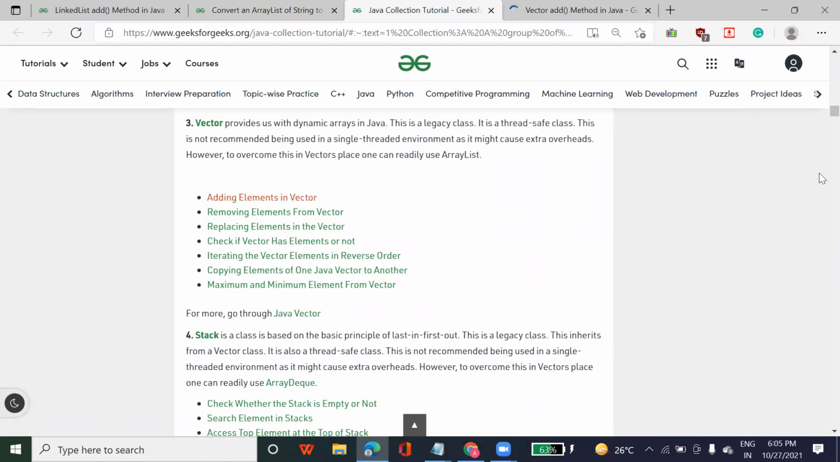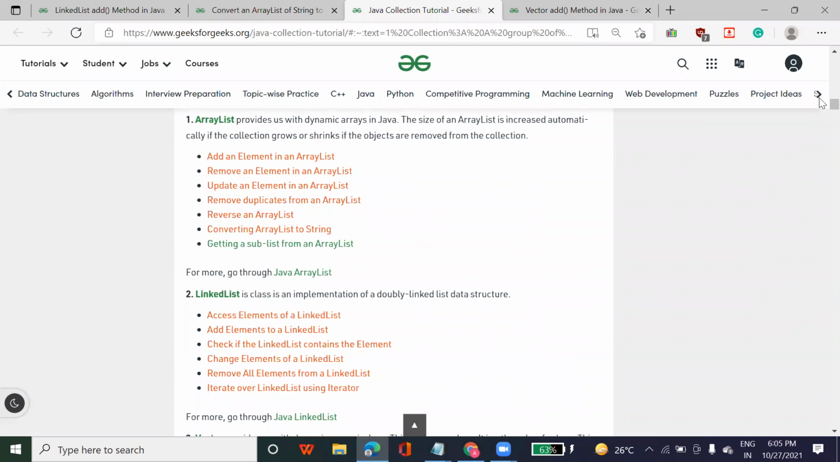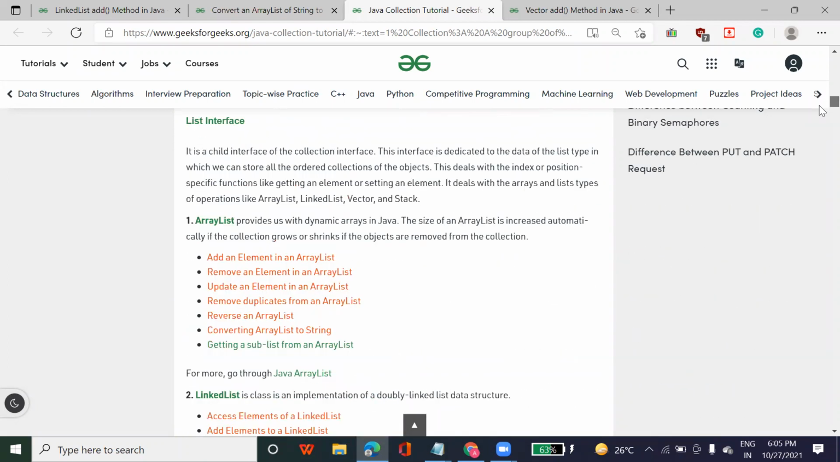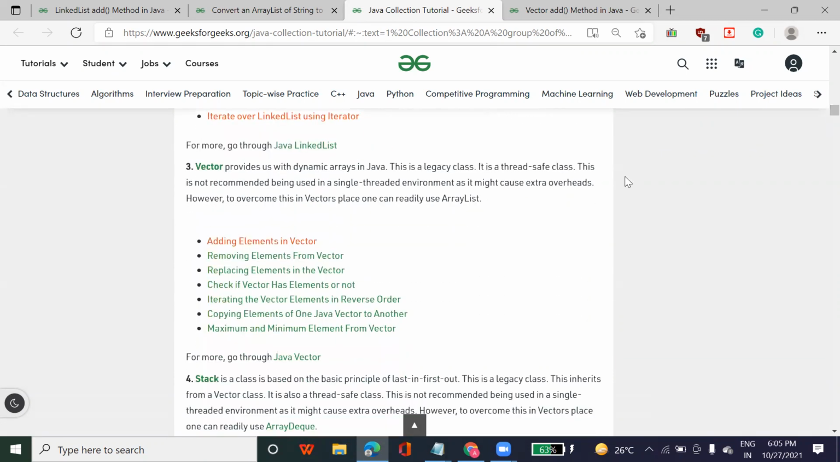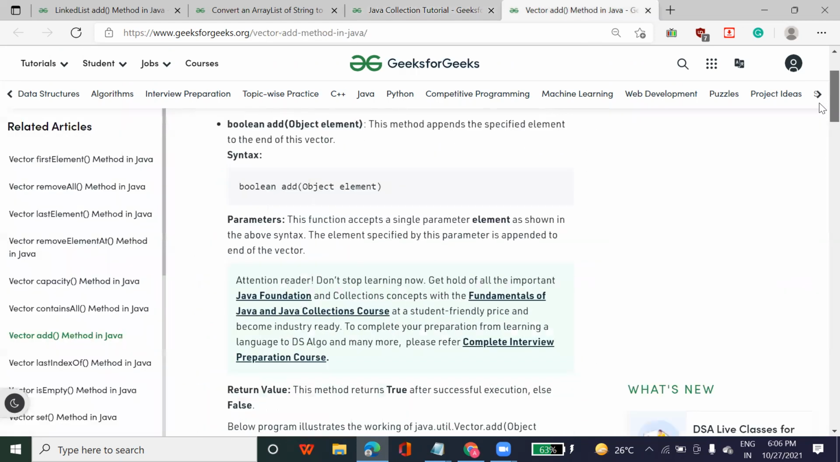See, the question will remain the same, only the first line usually changes, like how you declare in a linked list or array list, but the rest of the operations will be the same: adding an element, removing, updating, right? Those are the same, but mostly in interviews they ask from the array list and linked list. Nobody asks about vector, but I'm explaining one program so that you get an idea of it.